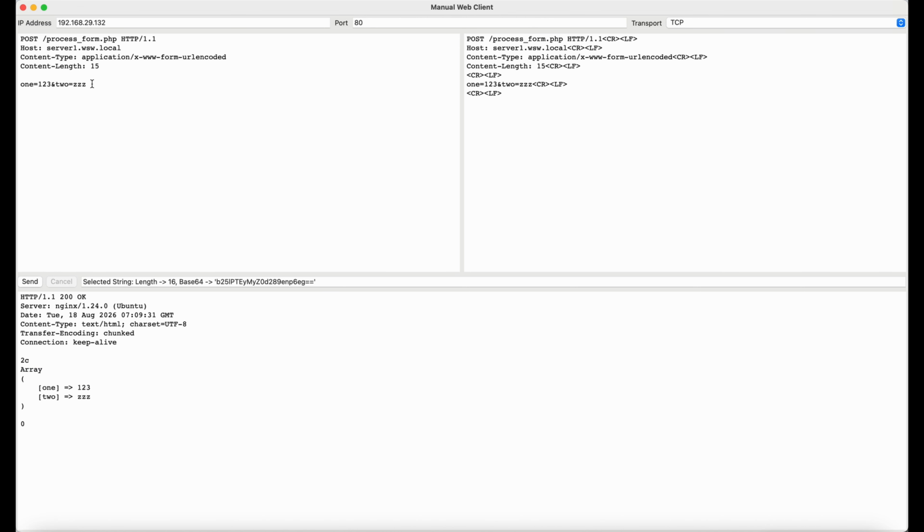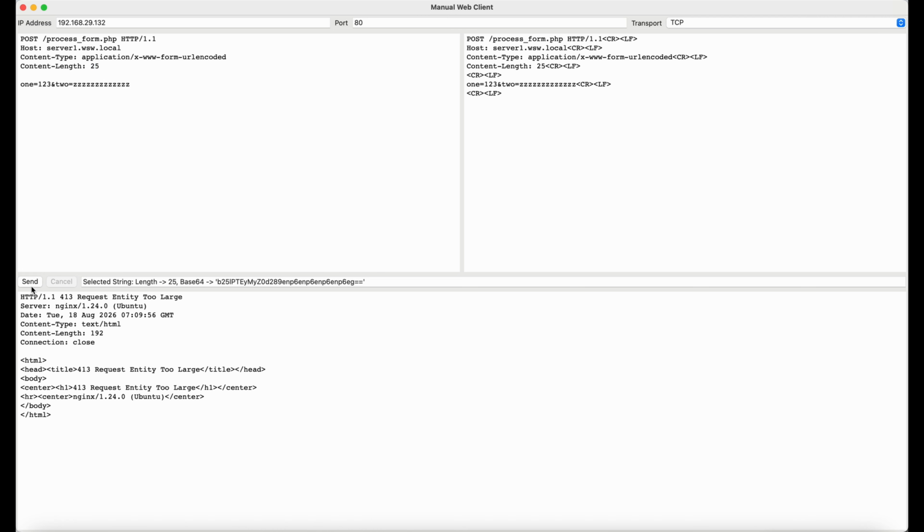We'll do a simple request first with 15 bytes just to make sure that the server is working. The result is a PHP output from a print_r showing the posted values. I configured Nginx to have a very small max body size of only 20 bytes, so let's add another 10 bytes to the message to see what happens. This time we get a Request Entity Too Large. Of course, a real server is likely to have multiple megabytes set as the actual size limit.